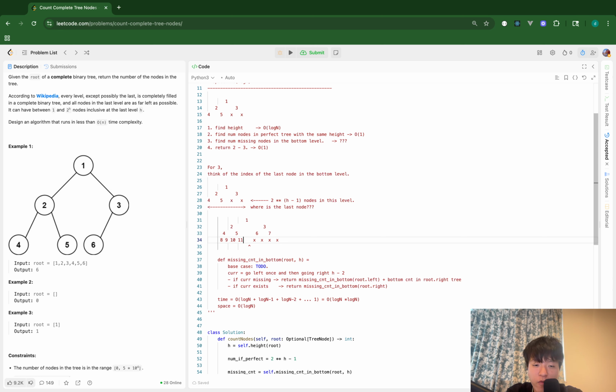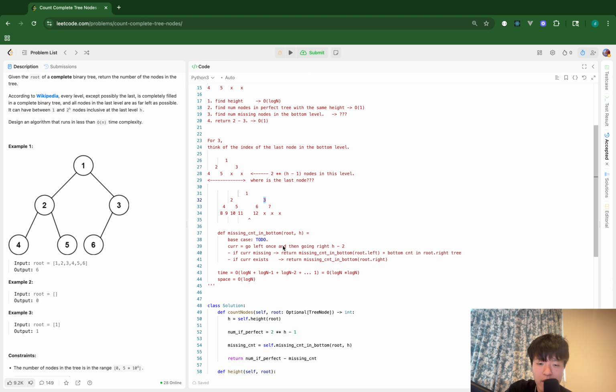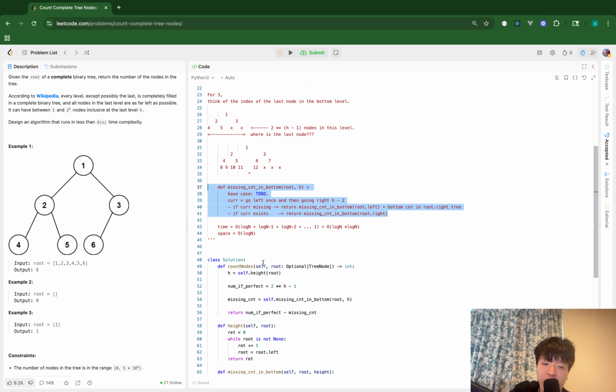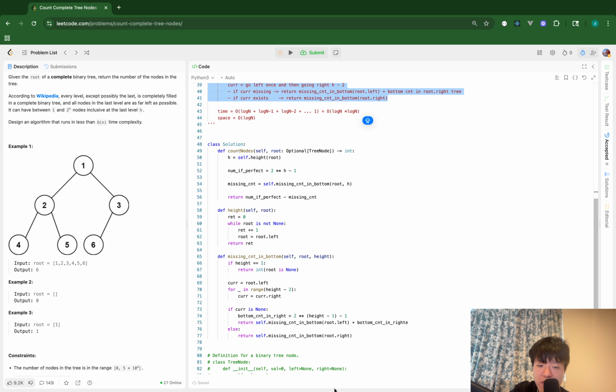And if this is not null, the number missing node in the bottom is exactly the number missing node in the root dot right. In this case, 3. So I will call this. I will think of this recursively. Yeah. So in that way, I can formalize a dynamic programming equation in this way. And the time complexity is log n squared. And space complexity is O of log n. And this is my implementation. Sorry, I couldn't share my screen.